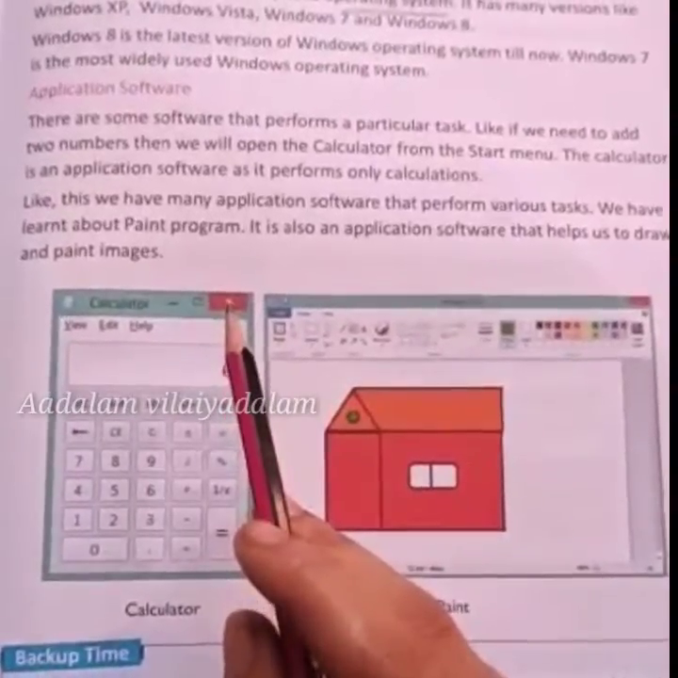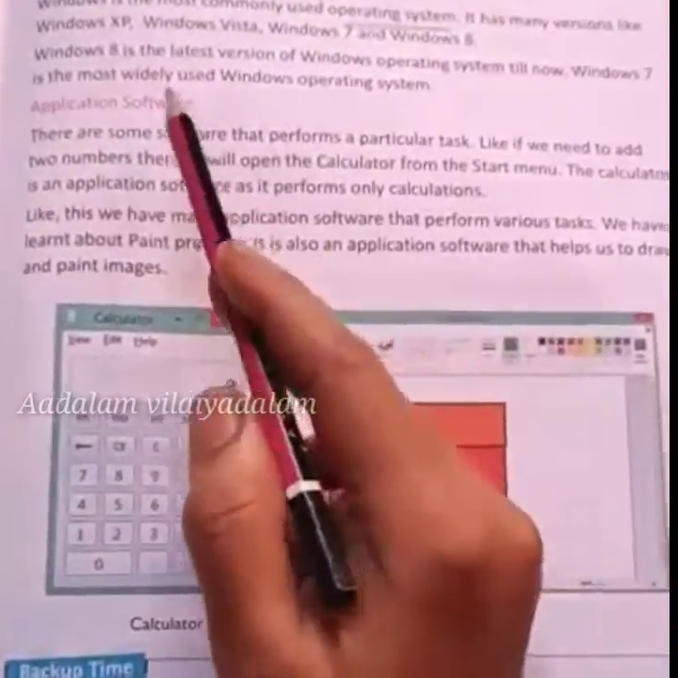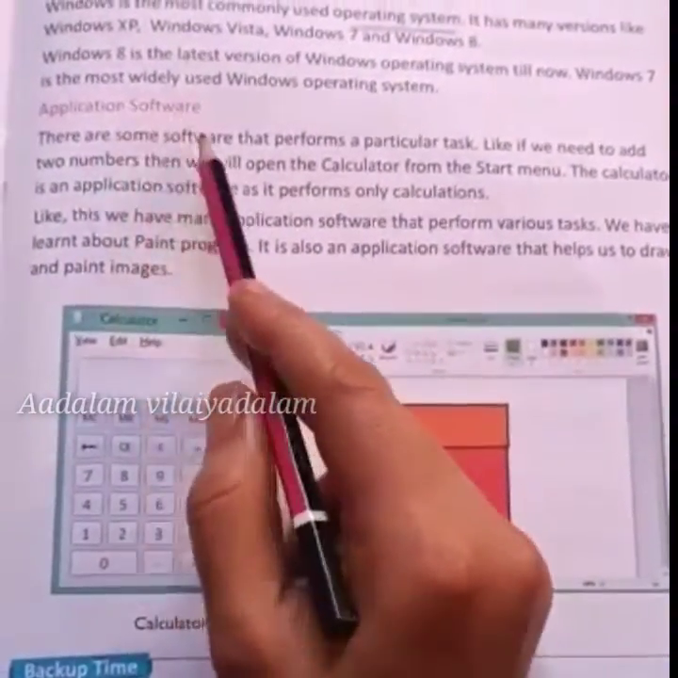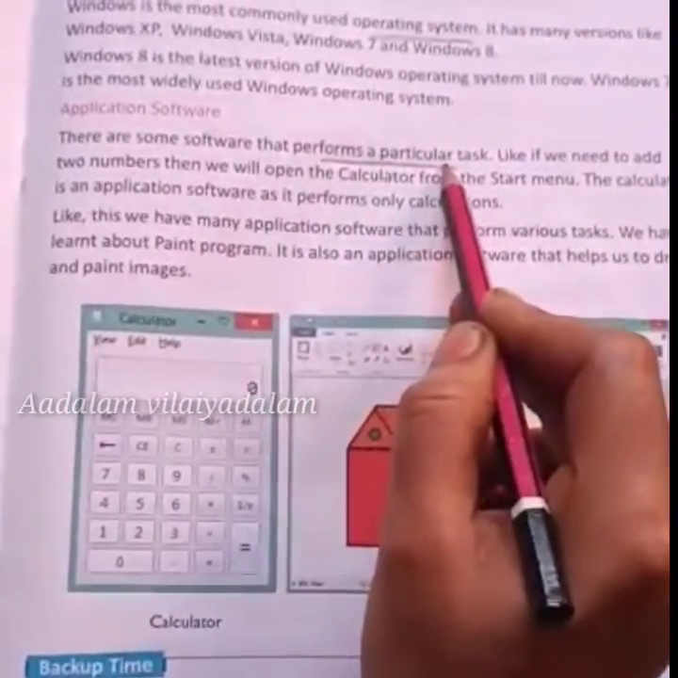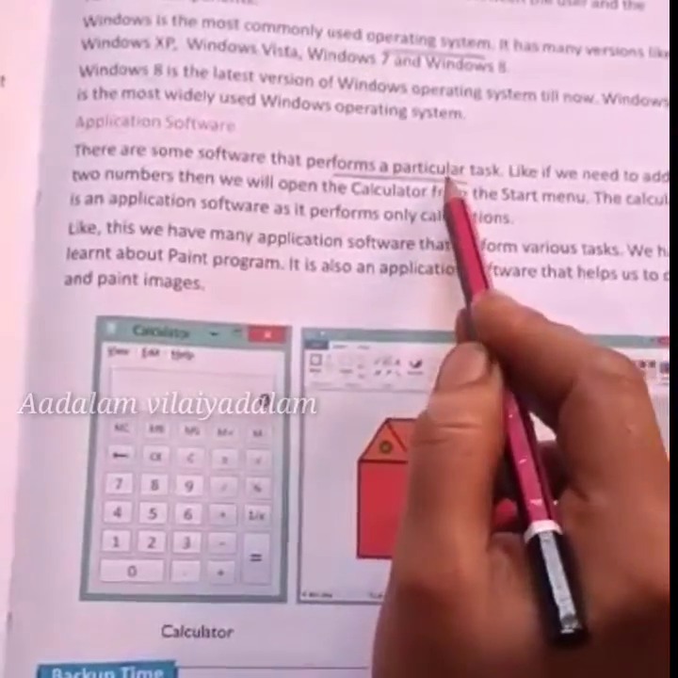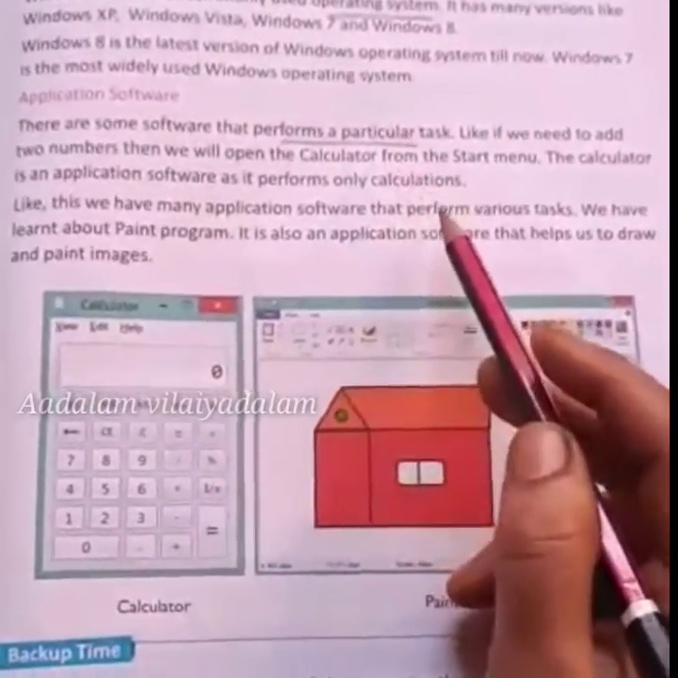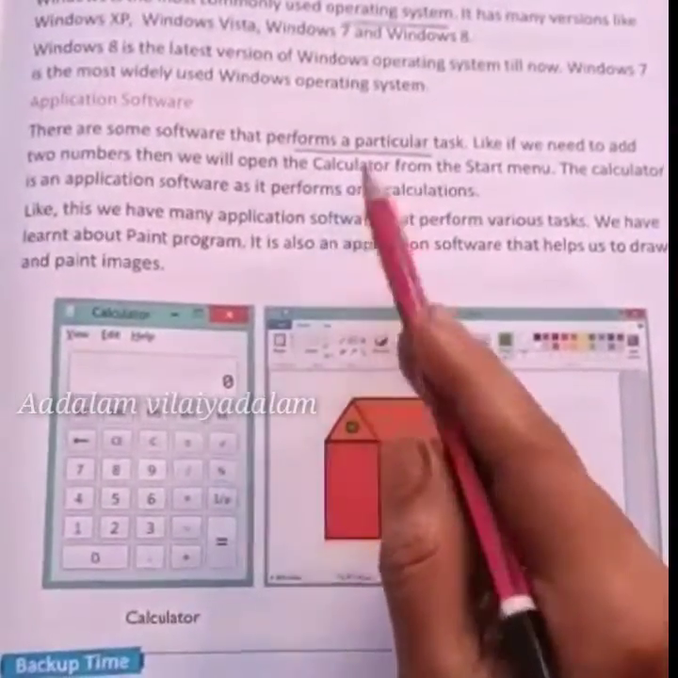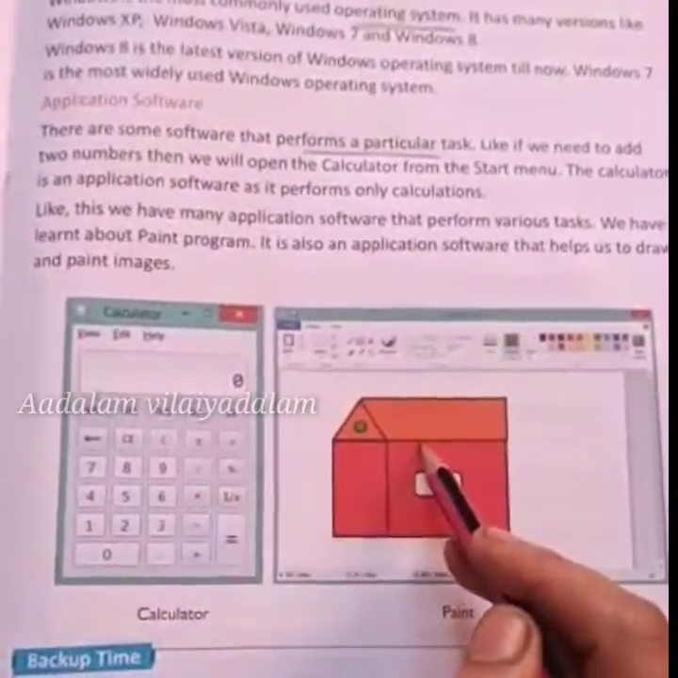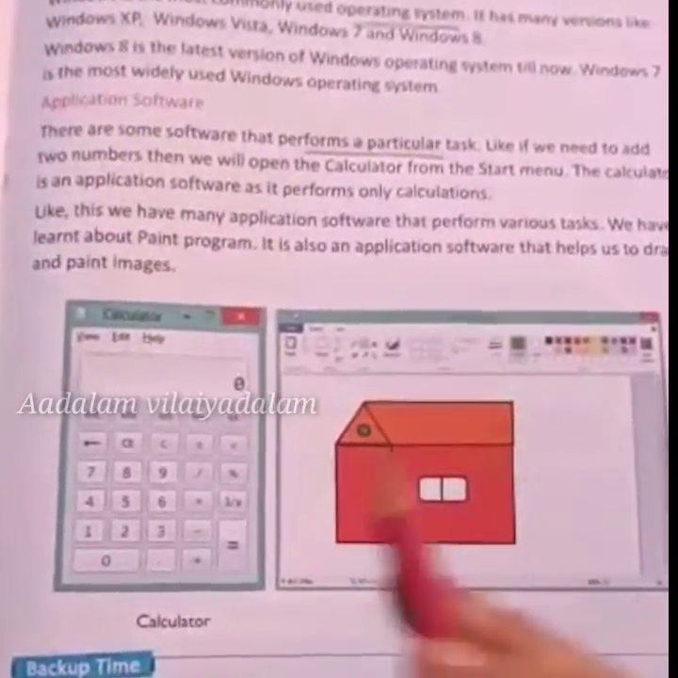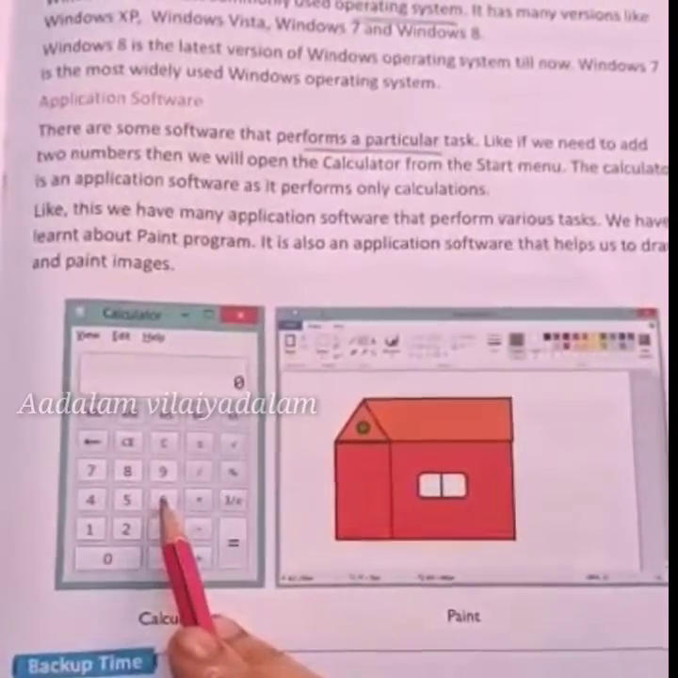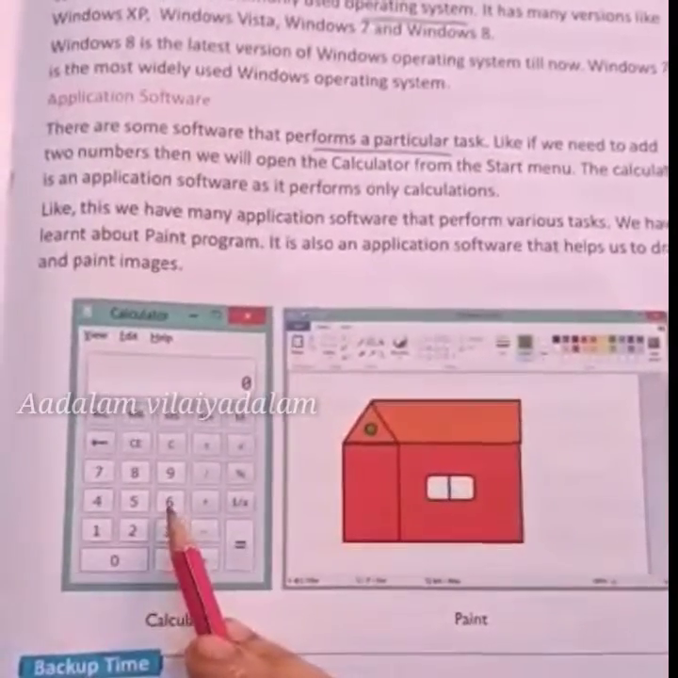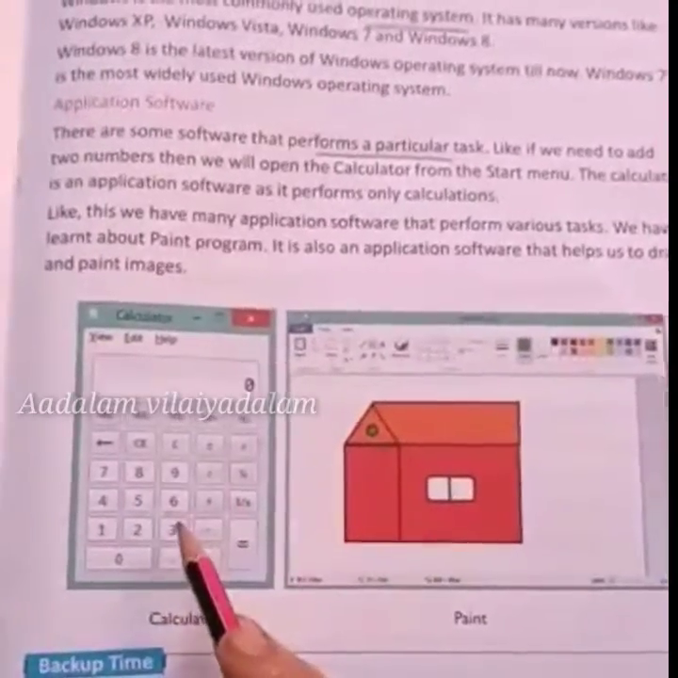Next we are going to see about application software. What is application software? It performs a particular task in a computer. This is installed in the computer for a specific purpose. For example, a calculator and MS Paint. For what purpose do we use this calculator? This calculator is used to calculate numbers, doing some math work.